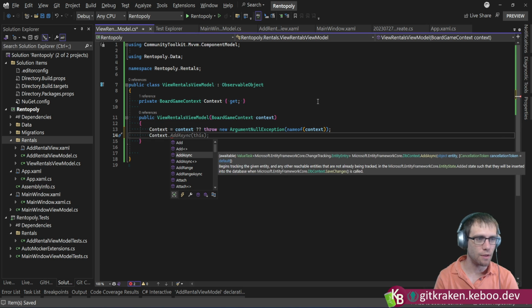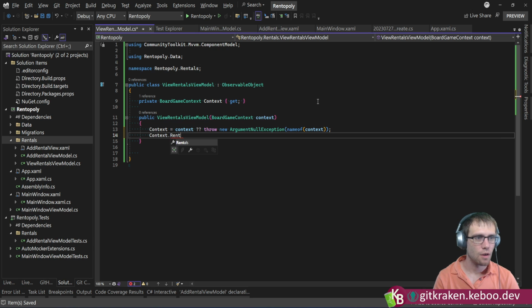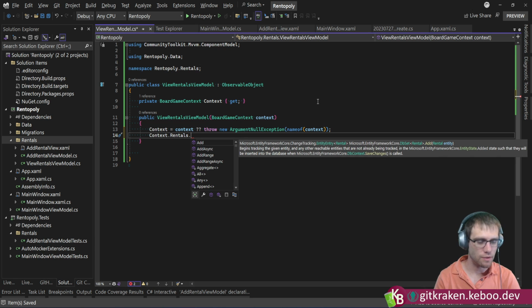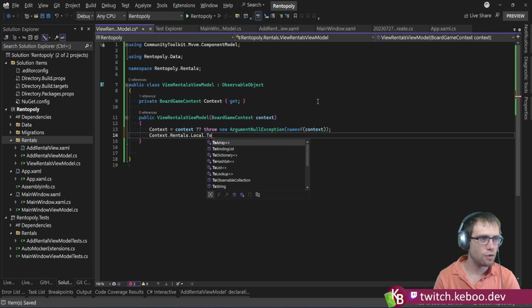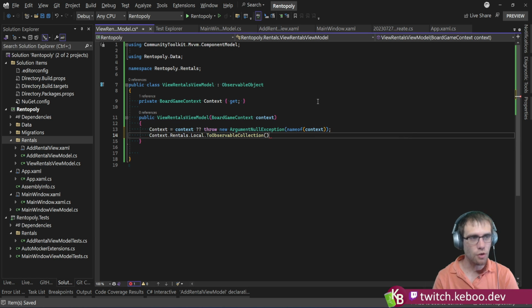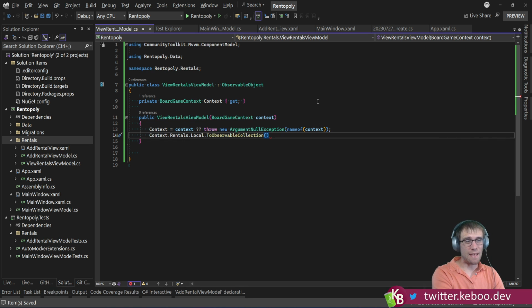Because we could do something like context rentals, what is it? Local to observable collection. Like, you can do this kind of thing, right? And pull it out. It's a quick and dirty way of doing it. This always gives me a little bit of a twitch factor.